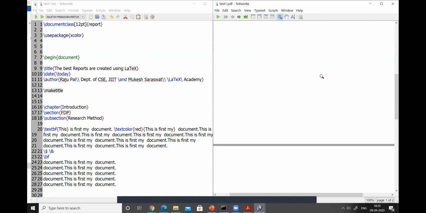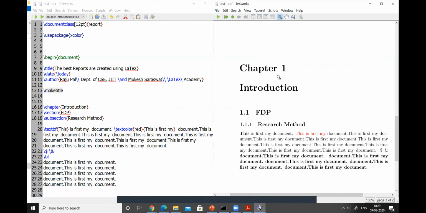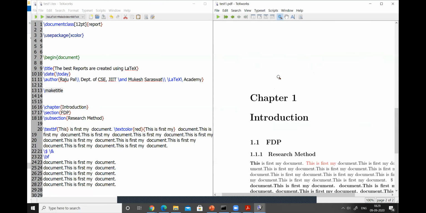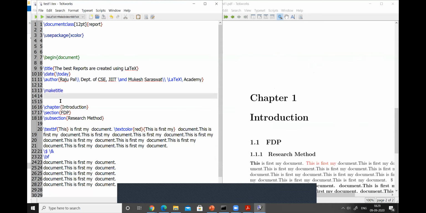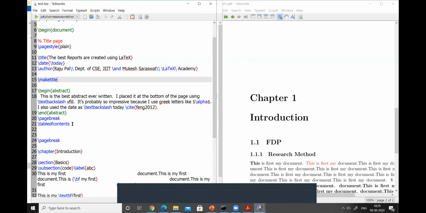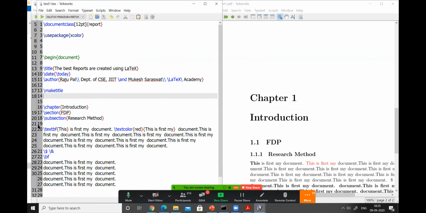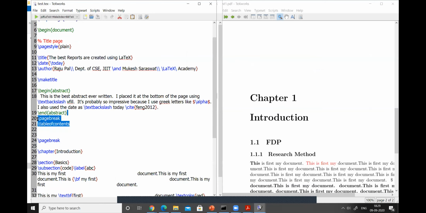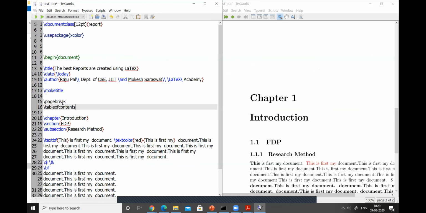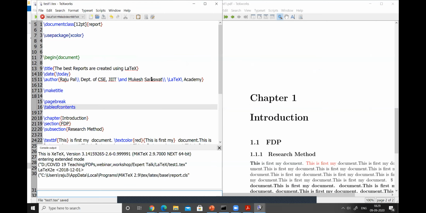And you can see here the document starts with the title page. This is your title page, and after that chapter 1 starts. Between the title page and chapter 1, a report generally contains the table of contents. For making a table of contents, you only need to write a single command, tableofcontents, like this. Only one single command is required. If you want the table of contents on the next page, a page break may be used.